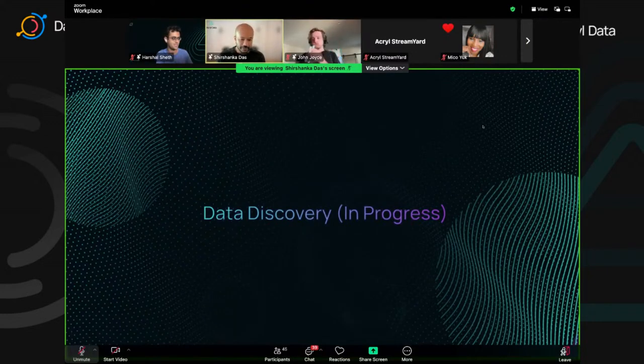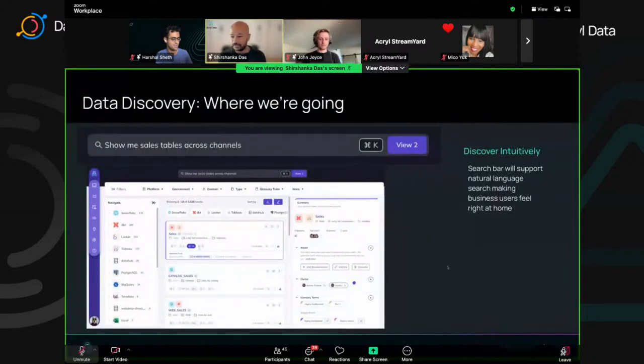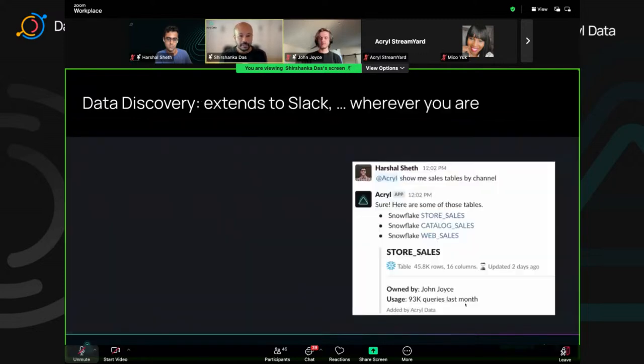We talked about data governance and classification, and we're going to jump right into data discovery and where we're going. Obviously, there's a lot of work that's gone into generating good documentation and good classification. All that, in many ways, is to help discovery, right? So we are going to add natural language search capabilities to the search bar so that you can just ask questions like you would normally ask people. And that would extend over to Slack or wherever you are.